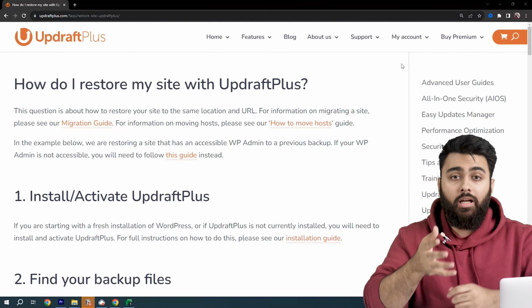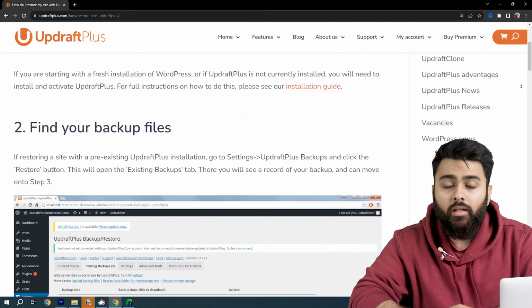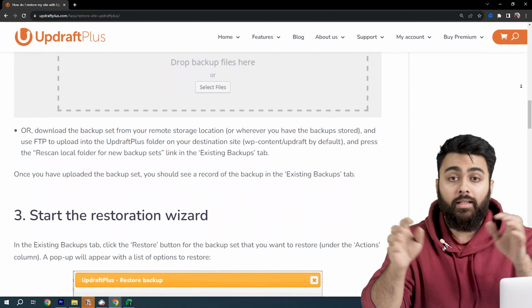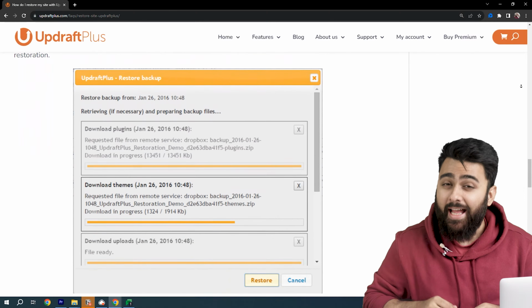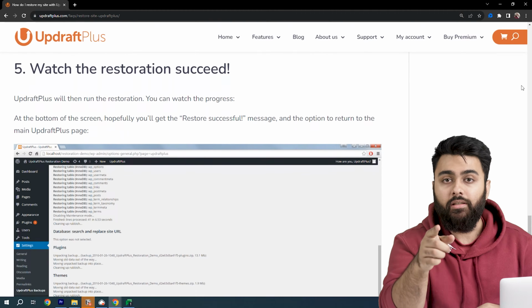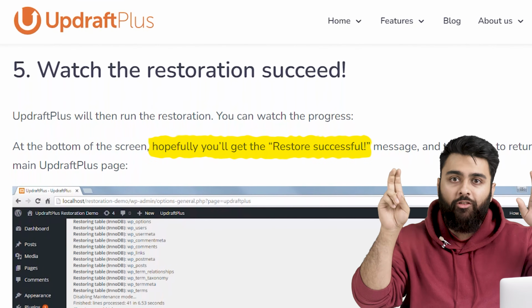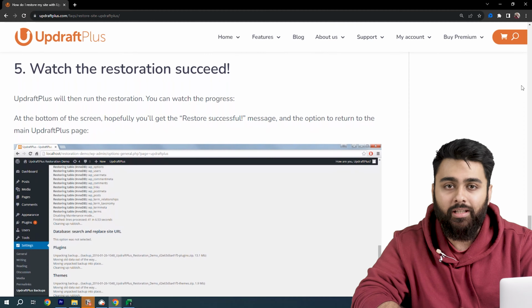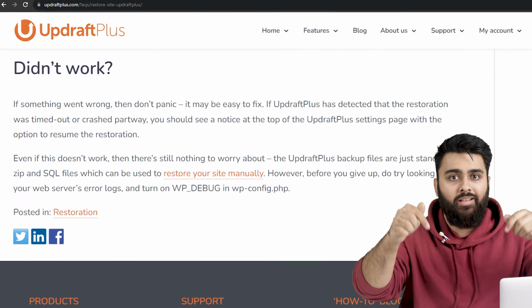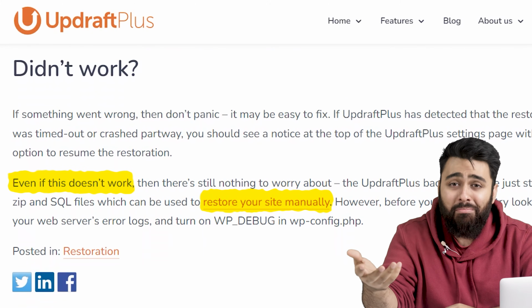Even the official UpdraftPlus blog, which I'll add here, is not confident that after all these steps, your site will actually restore. If you see here, it literally says, hopefully now your site will finish restoring. And in case of any issue, just try it again or restore the backup manually.